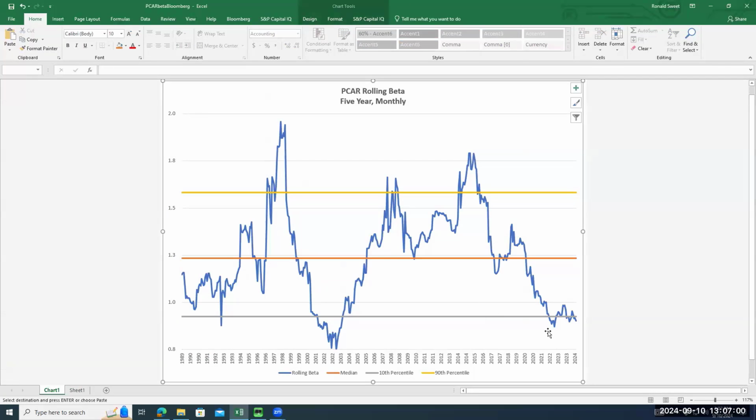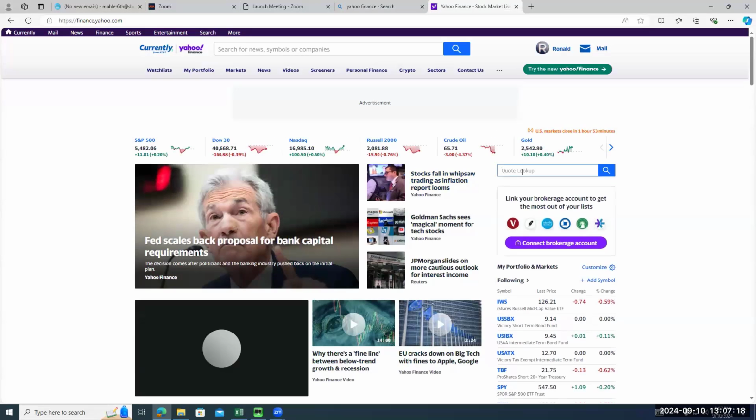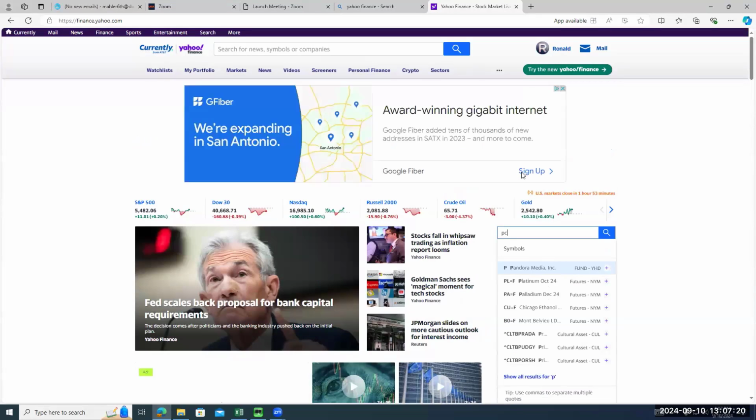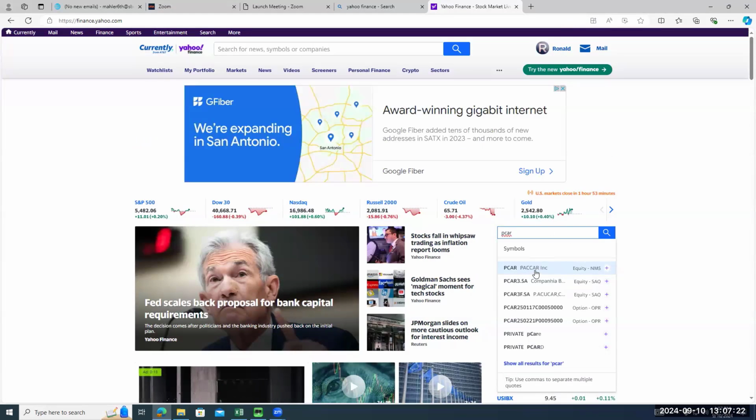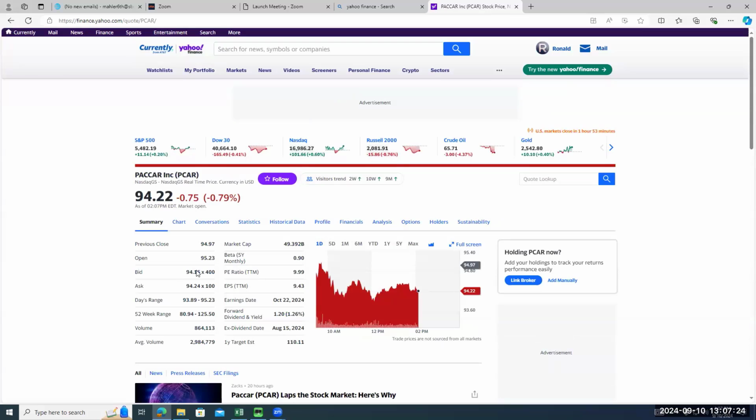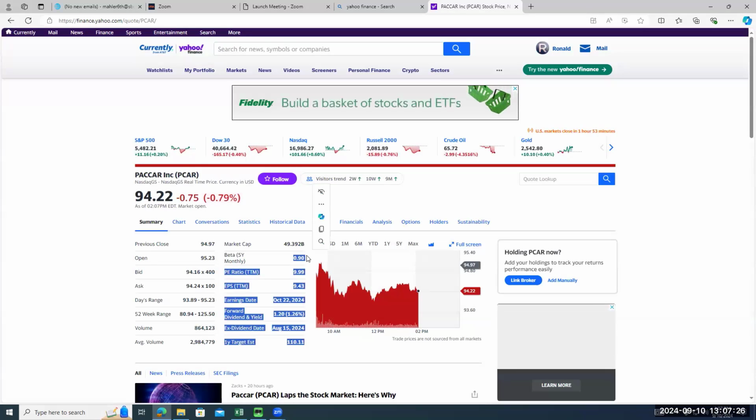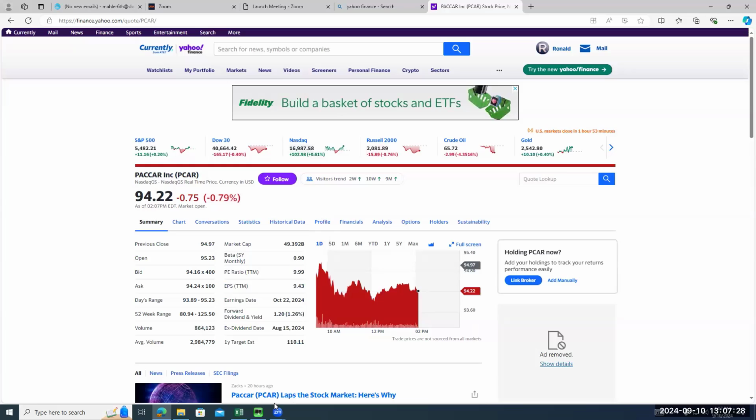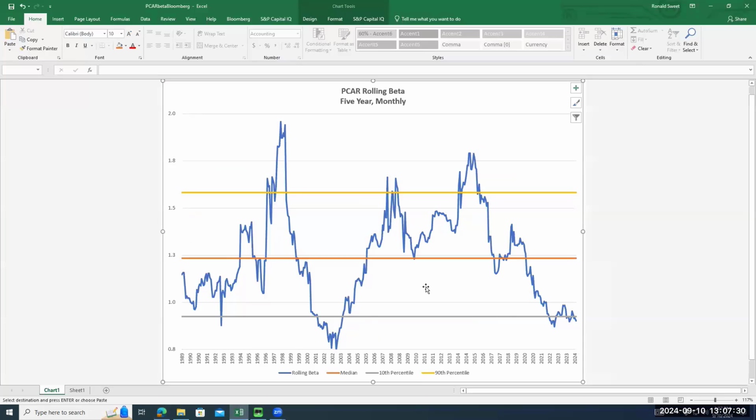You can see that Packer is at a very, very low level right now. If we went into Yahoo Finance, we would see that. Type PCAR, their ticker, there's Packer. And the page that comes up shows a beta of 0.9. So if you use the 0.9 right now for Packer, 0.9 is at that low end. It's actually below the 10th percentile.